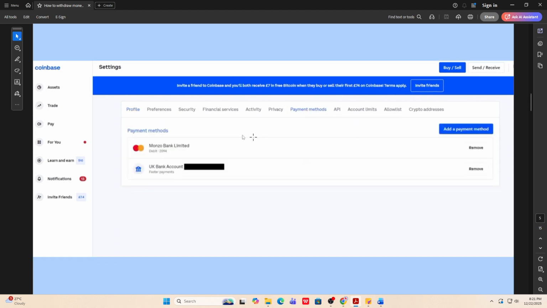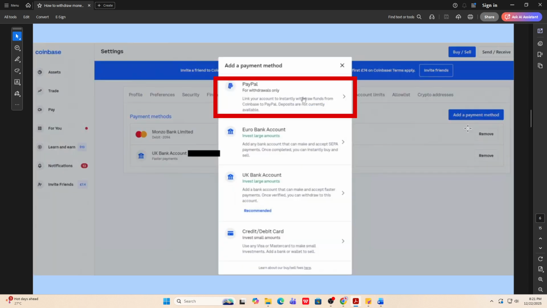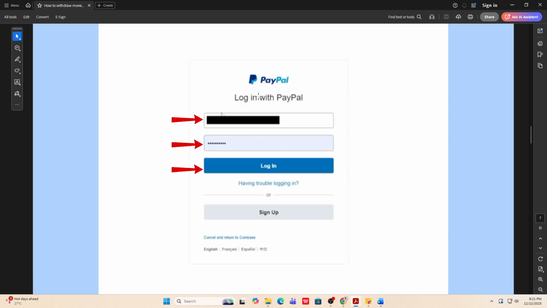Click Login, sign in to your PayPal account, and approve Coinbase's request to connect. Coinbase may prompt you for a verification code for security. Enter it when asked. Once everything is confirmed, click Done. You should now see PayPal listed as a linked method in Coinbase. If anything doesn't link, double check that your name and country match on both accounts and that PayPal is supported in your region. Now you're ready to sell crypto and withdraw to PayPal.